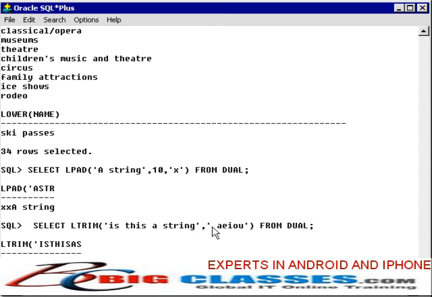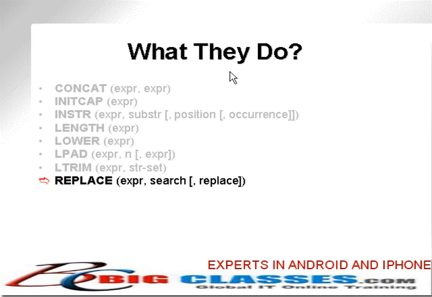So let's demonstrate. What I've done here is I've taken space, A, E, I, O, U from "is this a string". The first character I find that matches is I. The second character is an S. It does not match, therefore the left trimming stops. My result is the phrase "is this a string" without the I on the beginning of the string.